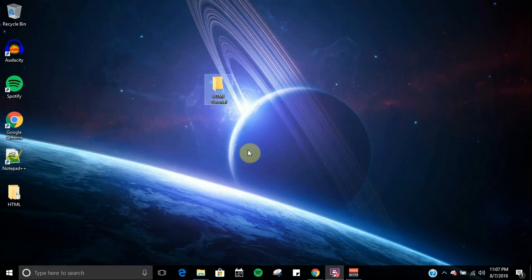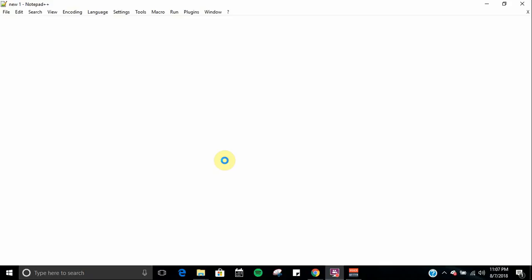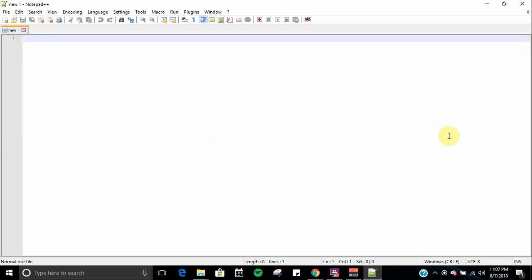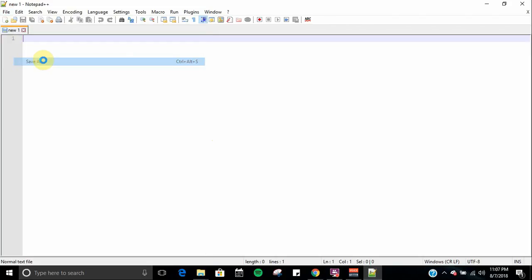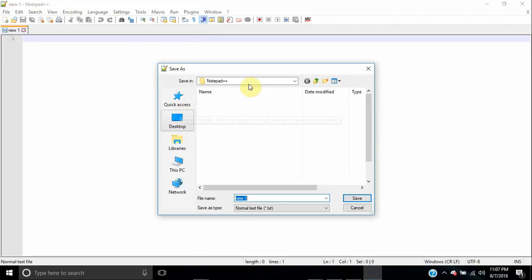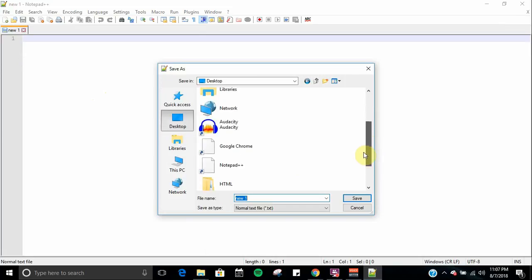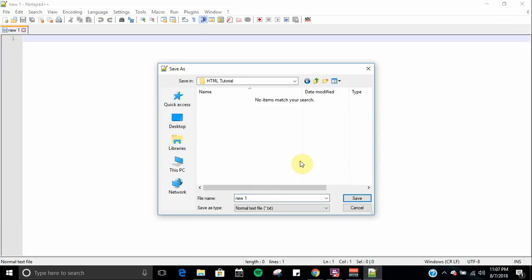Okay, so once we have that, we're just going to leave it on the desktop, and we're going to open up our Notepad++ that we downloaded on the last episode. So what we're going to do is we're going to save this file, even though it's blank. We're going to go to File, Save As, and we're going to place this file in our newly created folder, which we named HTML tutorial. You can name it whatever you like. I'm going to name mine Index.